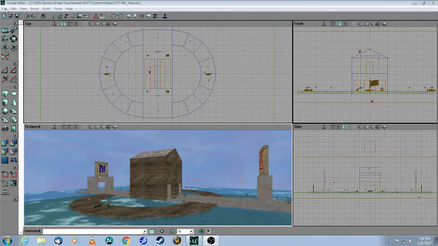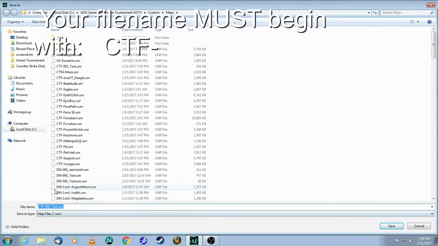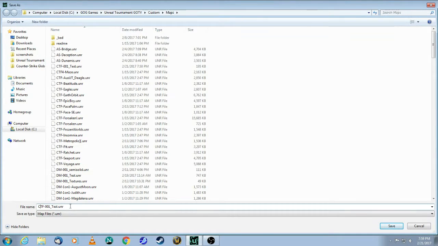The second thing you need to do is File, Save As, and you have to make sure that it is CTF. Let me just show you here. CTF, then a dash, and then the name of your map, and then hit save.